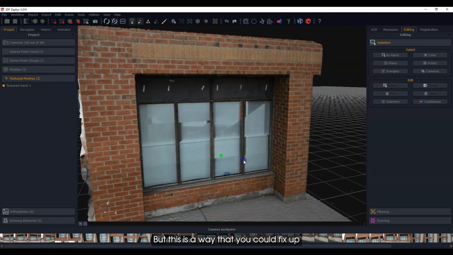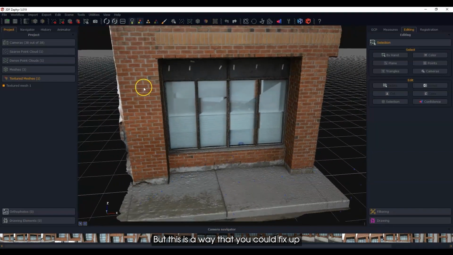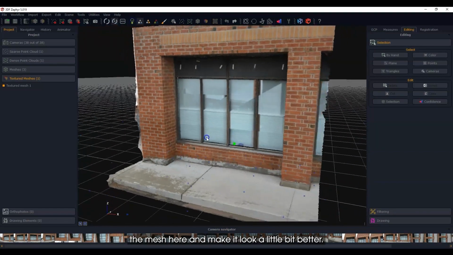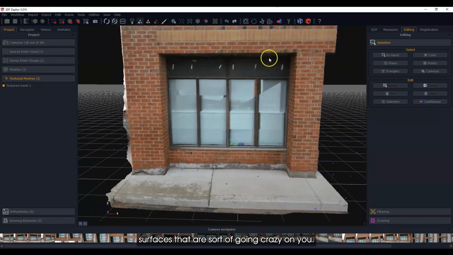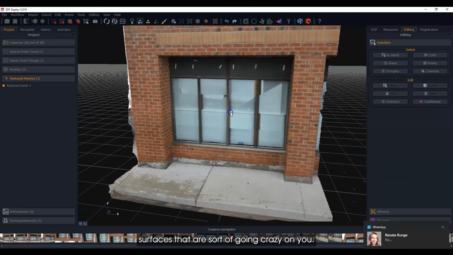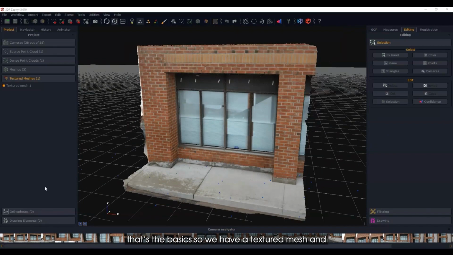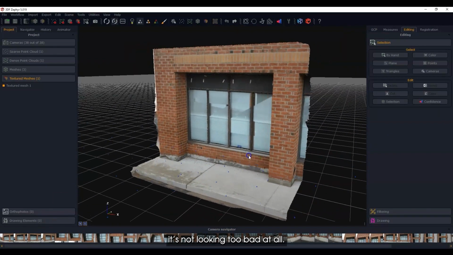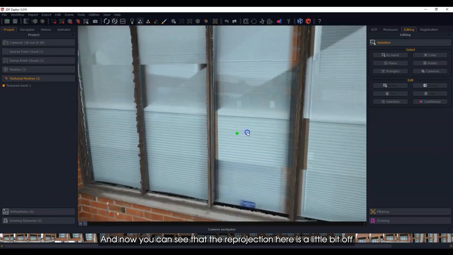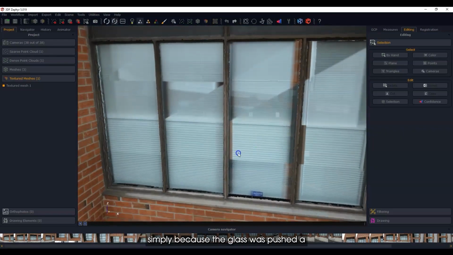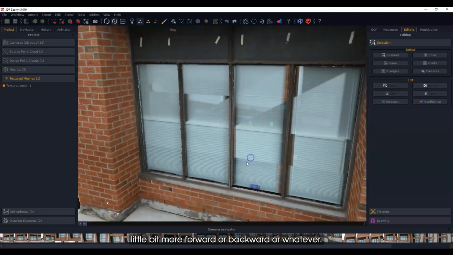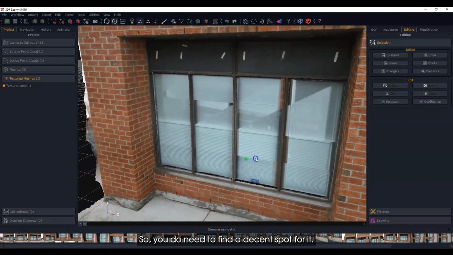But this is a way that you could fix up the mesh here and make it look a little bit better, whenever you get these surfaces that are sort of going crazy on you. So yeah, that's the basics. So we have a textured mesh and it's not looking too bad at all. And now you can see that the reprojection here is a little bit off simply because the glass was pushed a little bit more forward or backward. So you do need to find a decent spot for it.